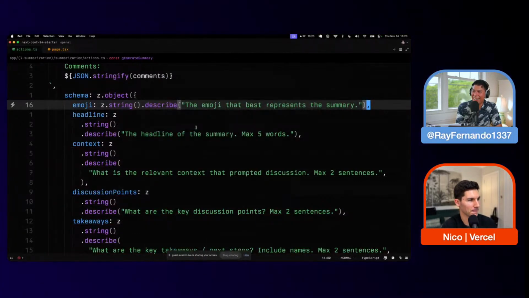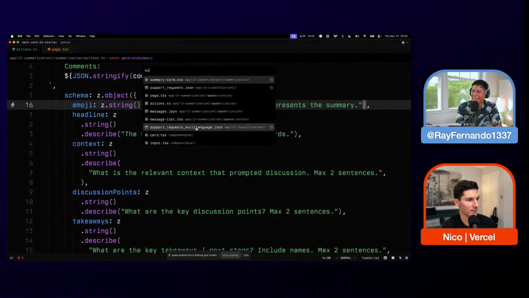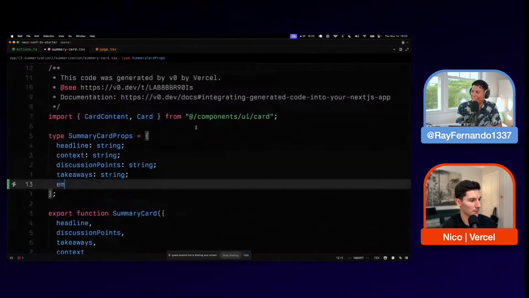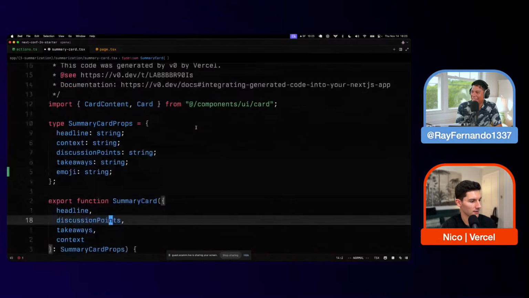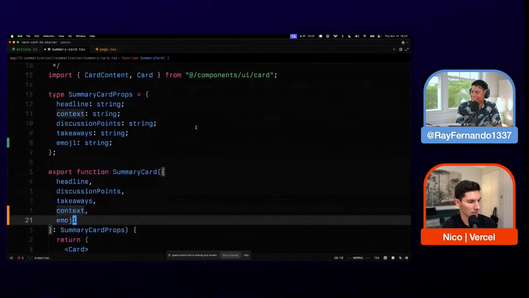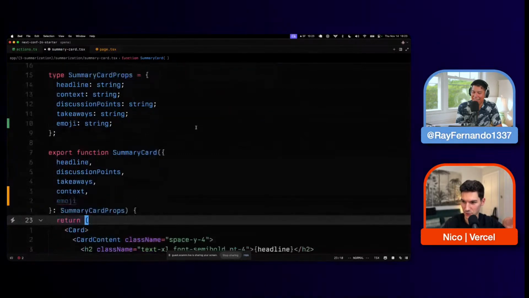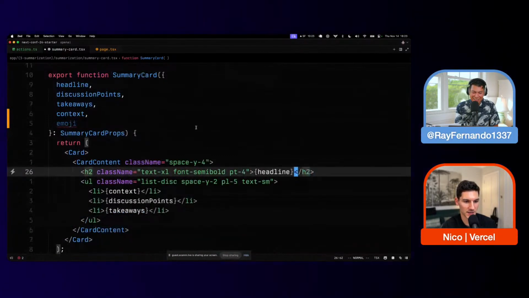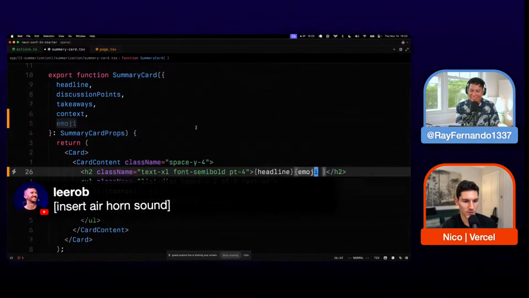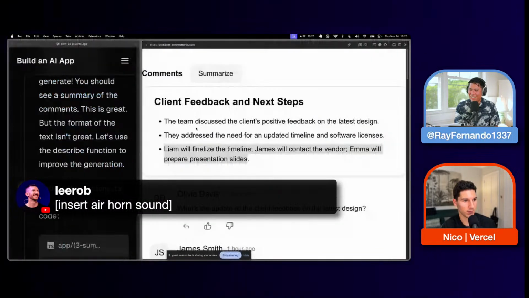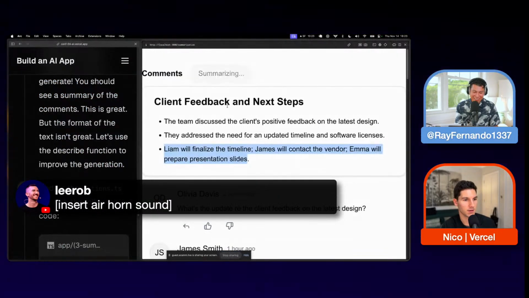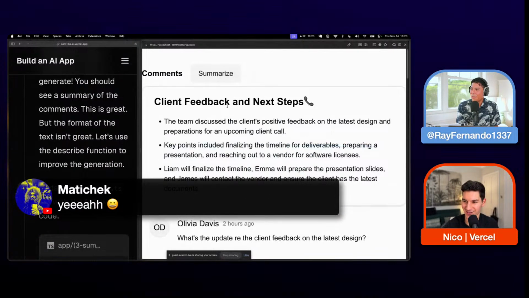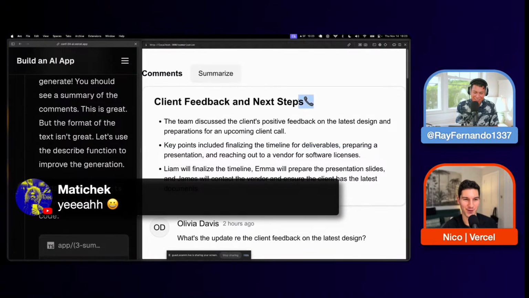And now the only thing that we'll have to do is go back into our summary card, and we're going to take in an emoji, which is a string. This could be easier if I did that same trick here. And then let's add that emoji here. This might fail right now because we don't have it yet. Let's go. So there you go. We got a phone.